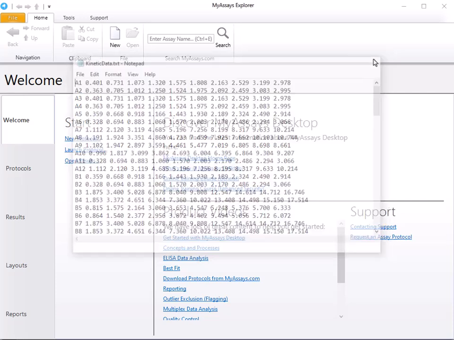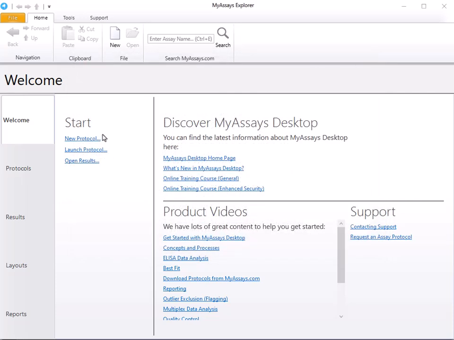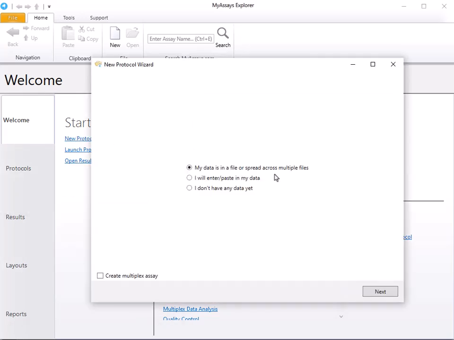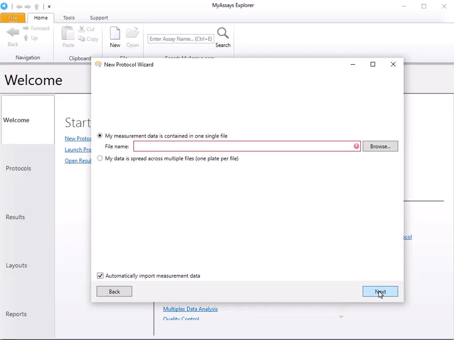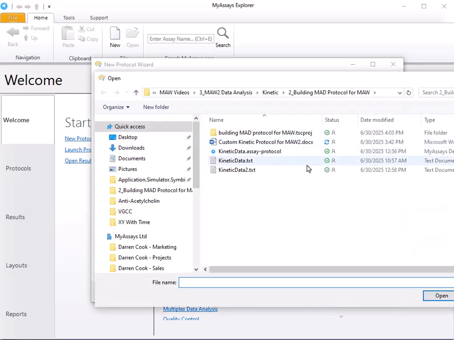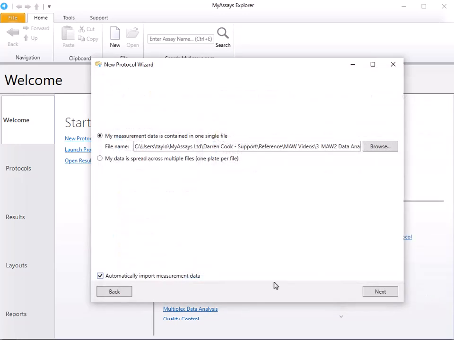To begin, I'll open the MyAssays Desktop Explorer and select New Protocol to launch the New Protocol wizard. I'll select the "My data is in a file or spread across multiple files" option and press Next. Here I'll browse for and select my measurement data file, and leaving the Automatically Import Measurement Data checkbox selected, I'll press Next.